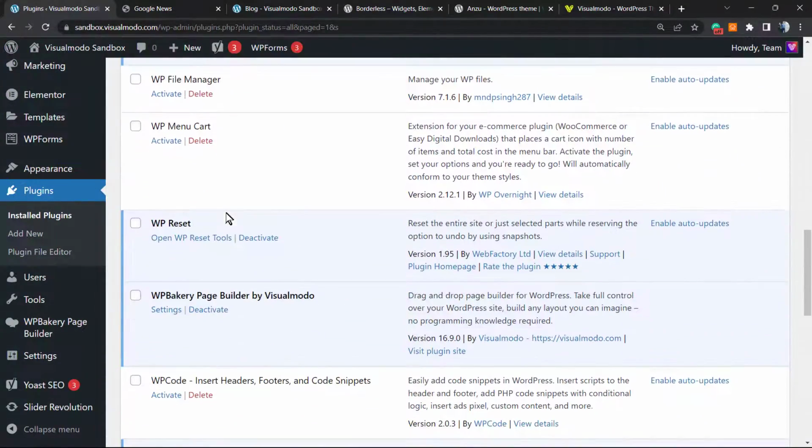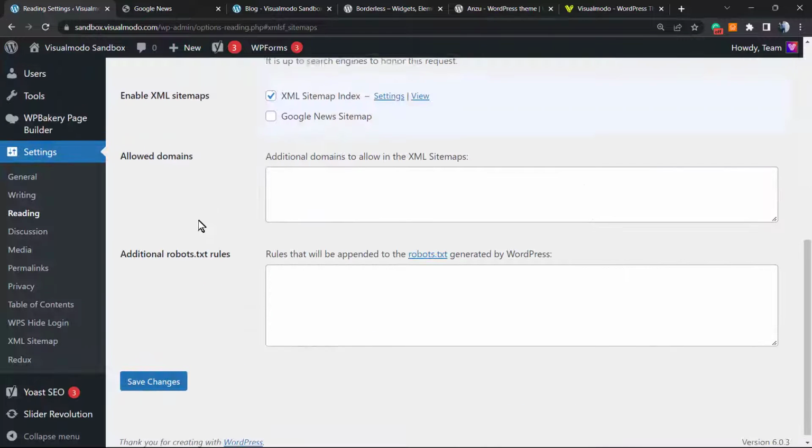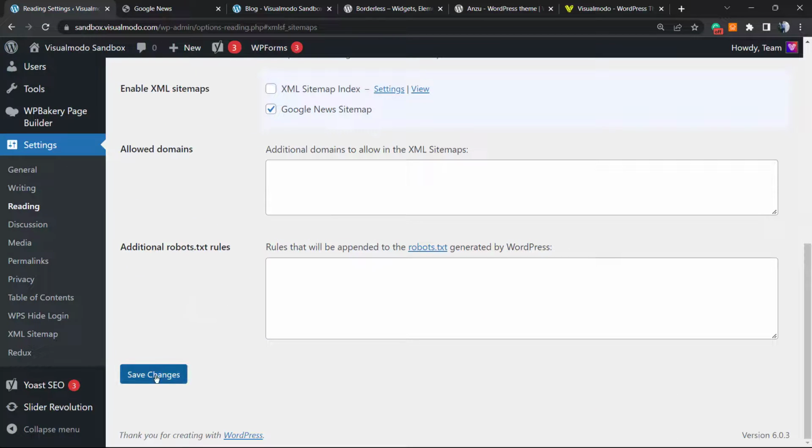Let me scroll down until I can find the plugin. And here is the plugin. We can click into the settings so we can open the plugin up. And here are the settings we have. Enable XML sitemaps. I would like to enable only the Google News Sitemap, so I'm going to select this one, unselect this one, and save changes.